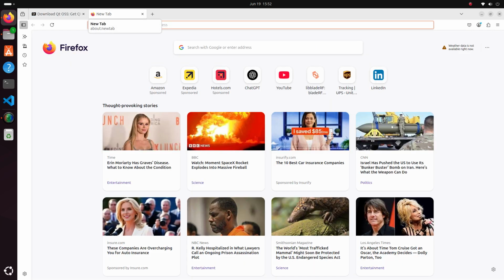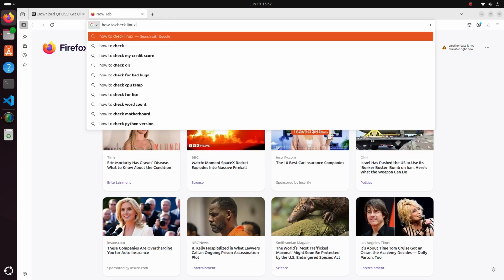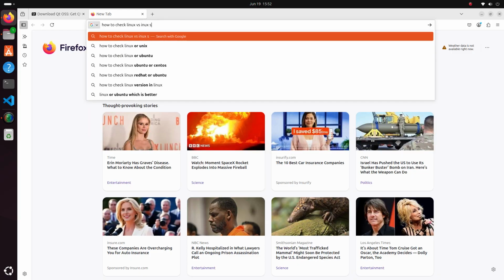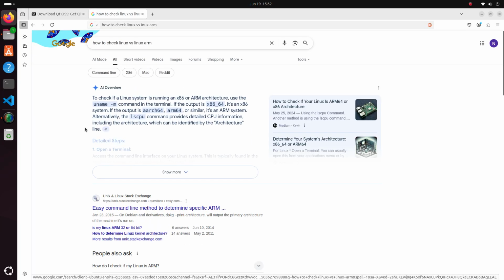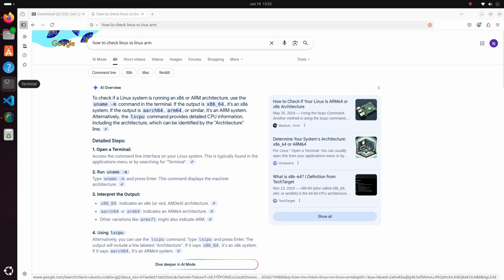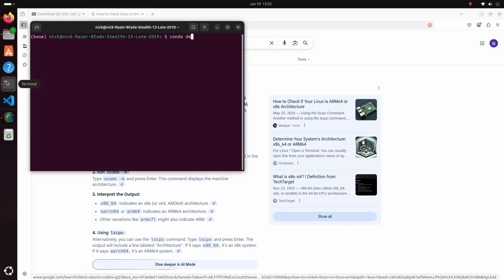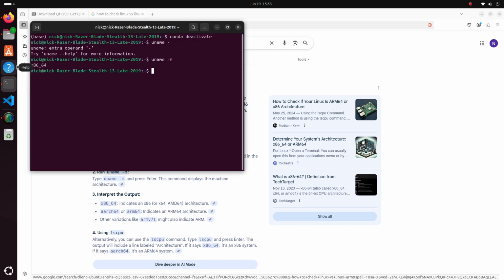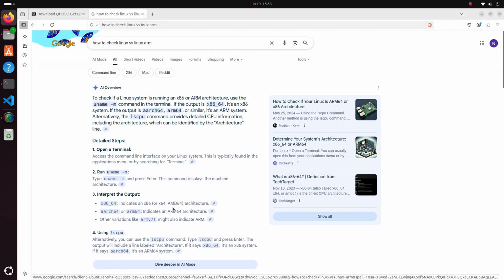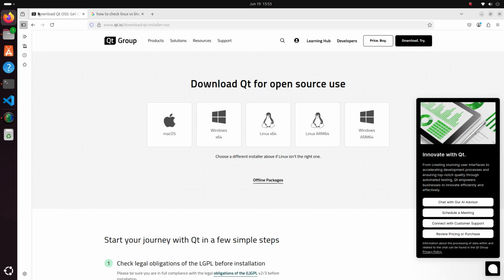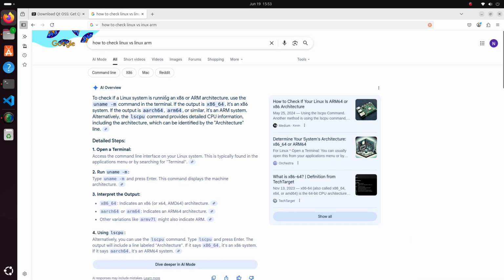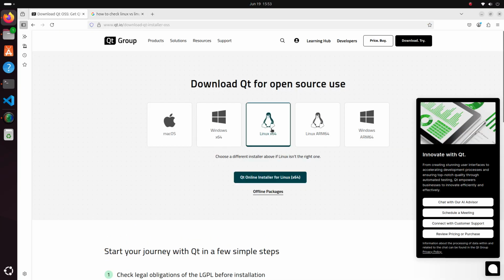Let me check my Linux ARM. Oh yeah, the uname. I have to uninstall this conda thing because that's really annoying. Uname. Qt6. This is an AMD architecture, so we don't need ARM. I have Arch on my Chromebook. Linux 64.